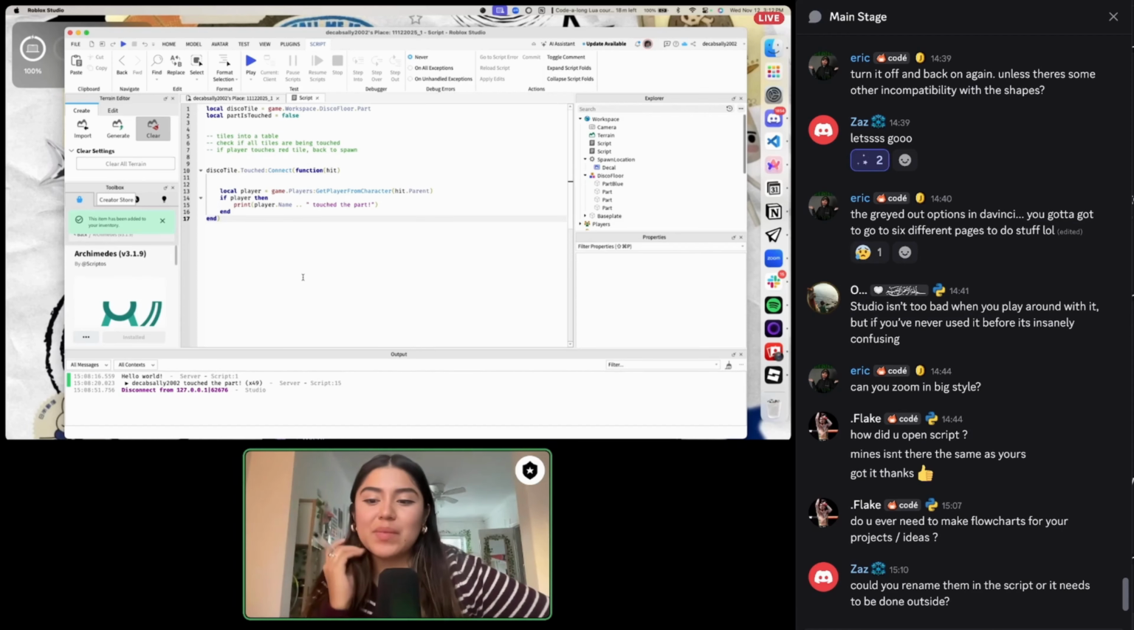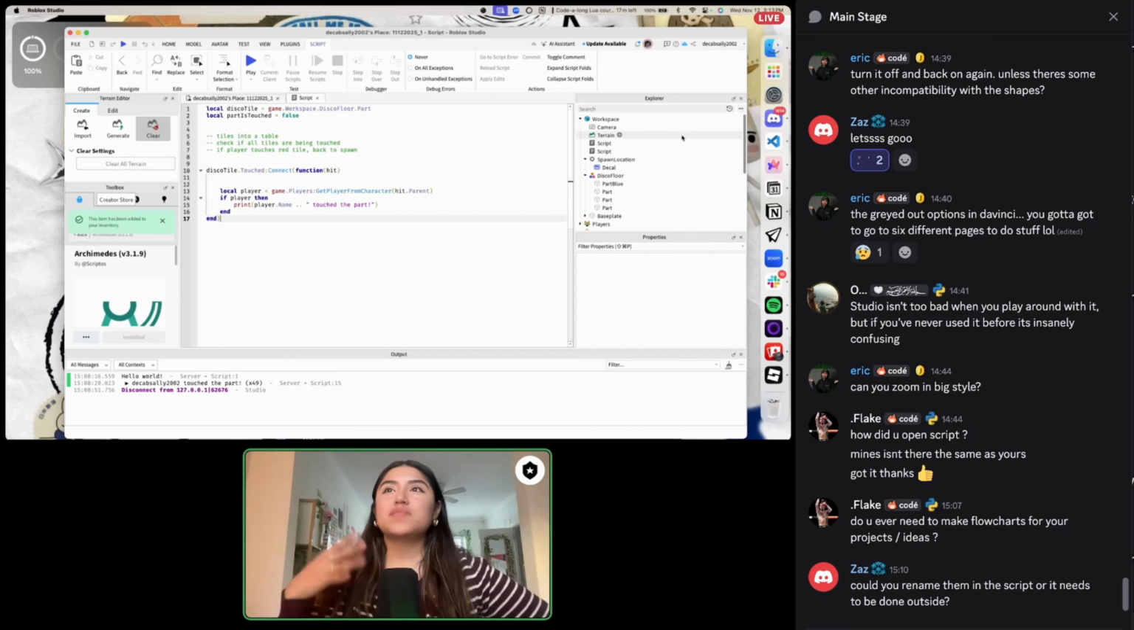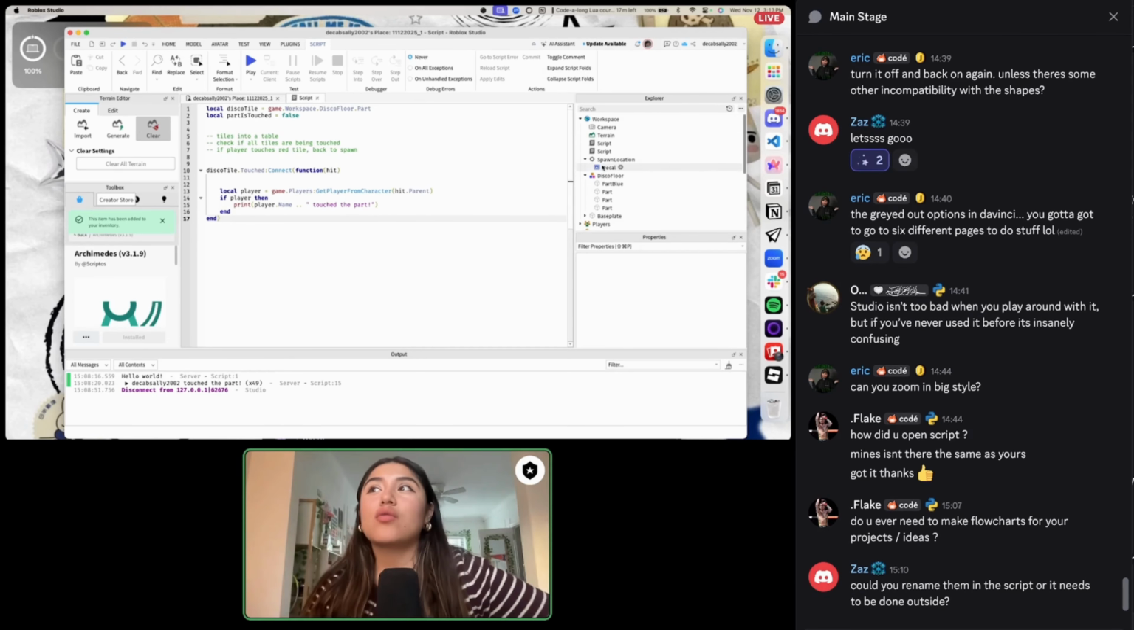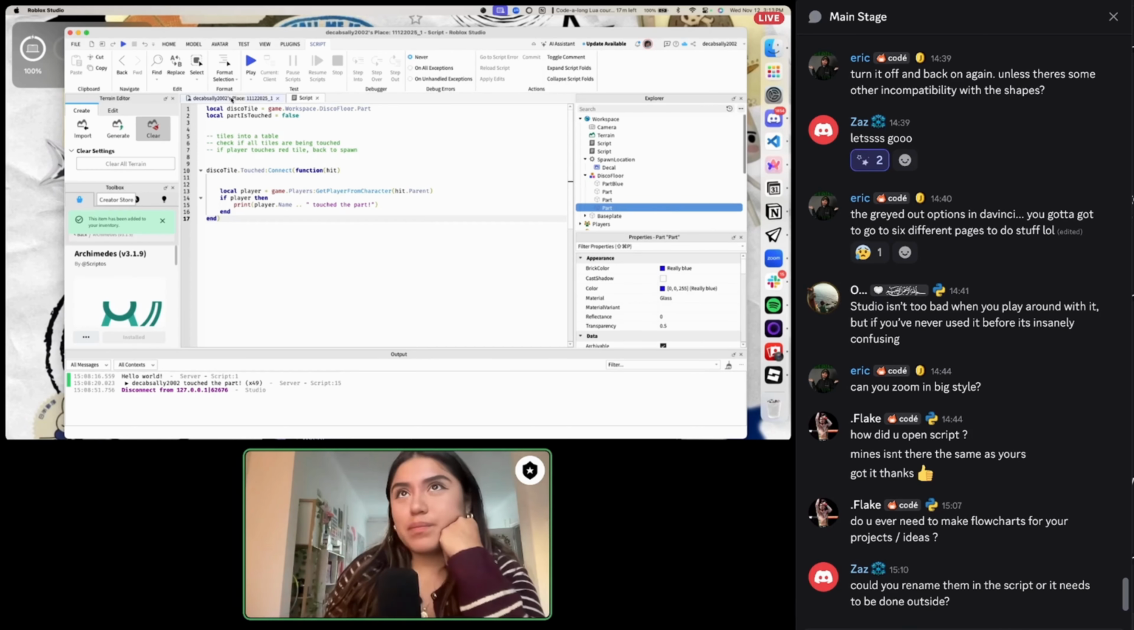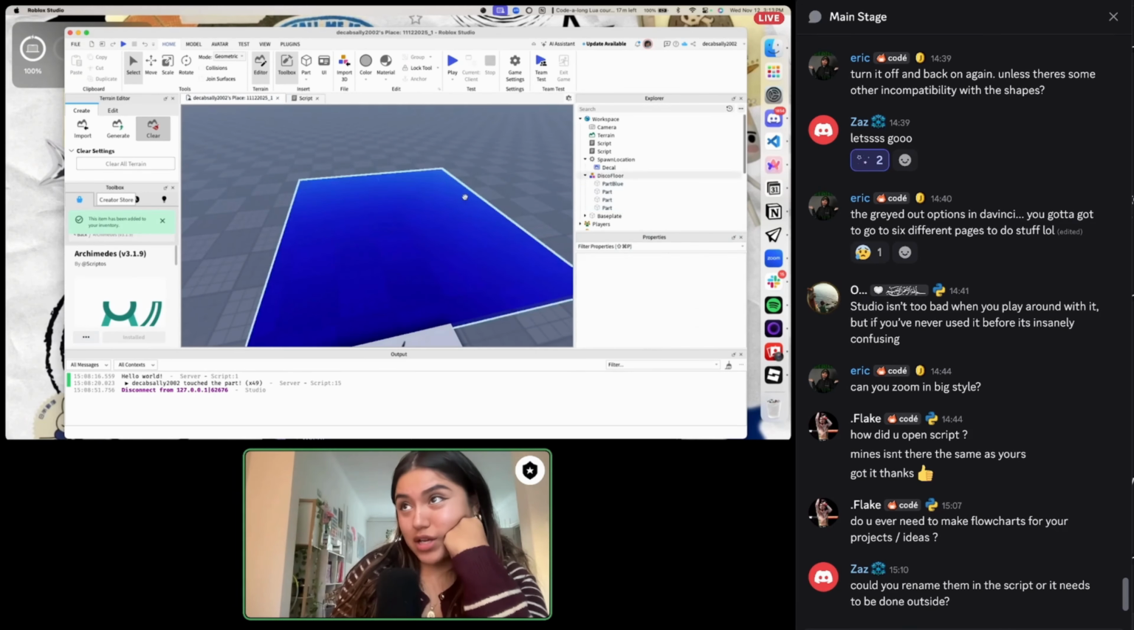Could you rename them in the script or does it need to be done outside? I think they need to be renamed in your workspace explorer, they already need to be renamed. Otherwise, I think a script can create parts and then name them, but we're working with just parts that are already here.